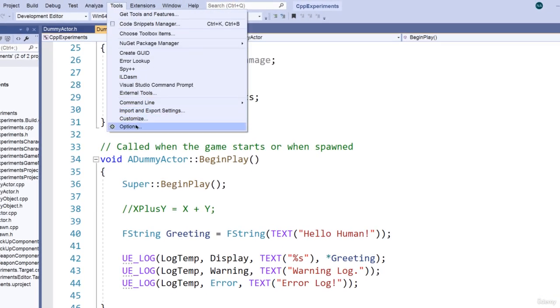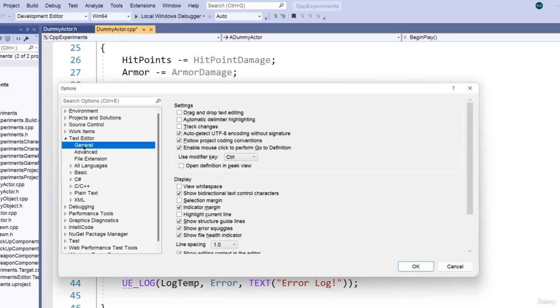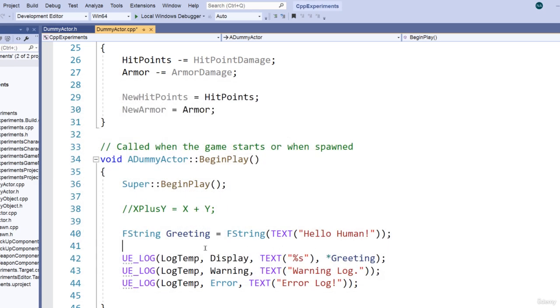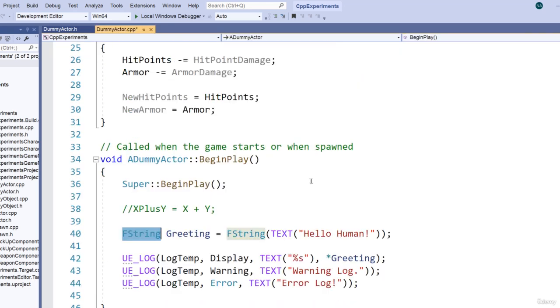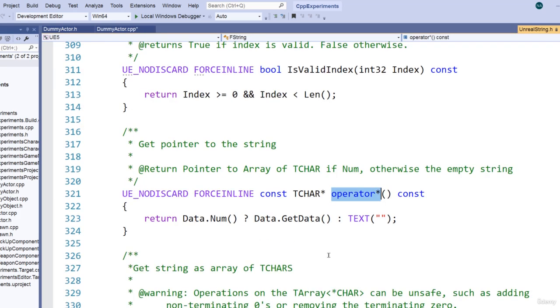This option is in Tools, Options, Text Editor, and General. Check this option, enable mouse click to perform go to definition option, and select the modifier key. In this case, I will use the control modifier. Click OK. Now back with the file open, if you hold that modifier key, in this case the control key, and left click on an identifier or an operator, such as the FString type, it will take you to the definition for that. I will control left click on the asterisk, and that will then take me to its definition. So that is a shortcut for the context menu go to definition option.